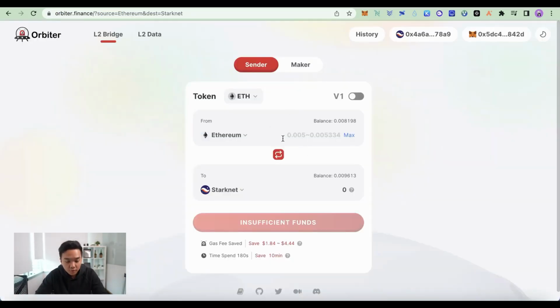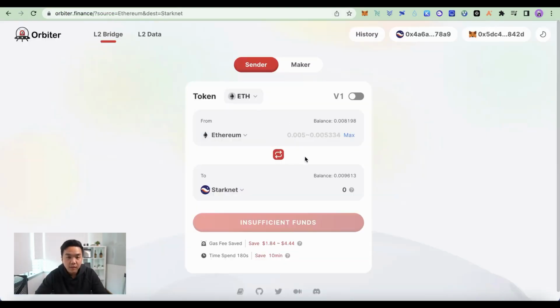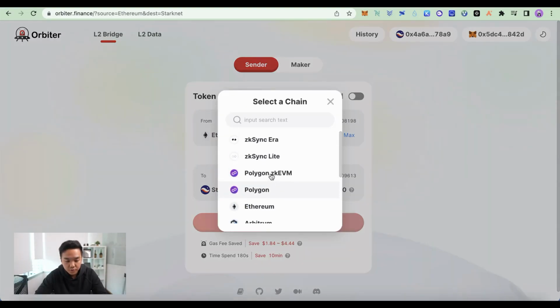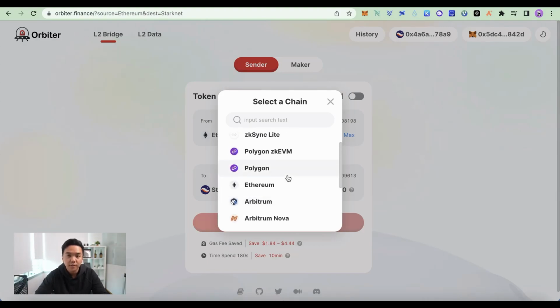You can also use Orbiter Finance to bridge your ETH to StarkNet, but for me, I would just use Starkgate, because Starkgate is a bridge that is built by StarkNet themselves. But Orbiter Finance is also fine. It doesn't hurt to generate even more on-chain evidence. In fact, Orbiter Finance is used by a lot of people to bridge to all these big layer 2s, and their volume has been ramping up for the past month, so go for it if you want.